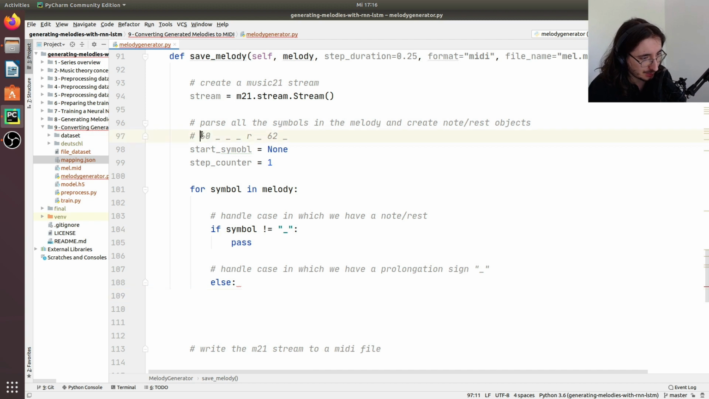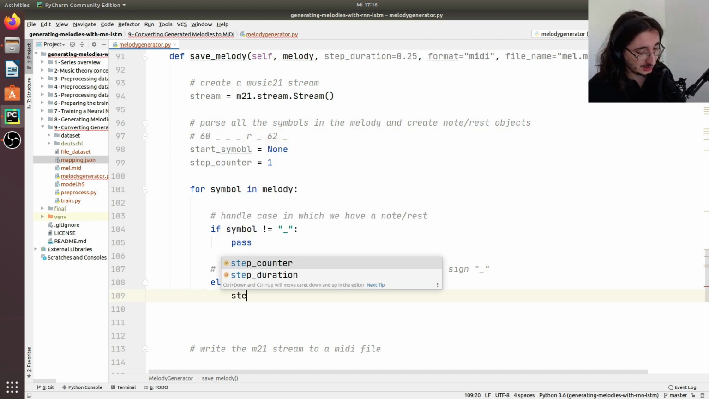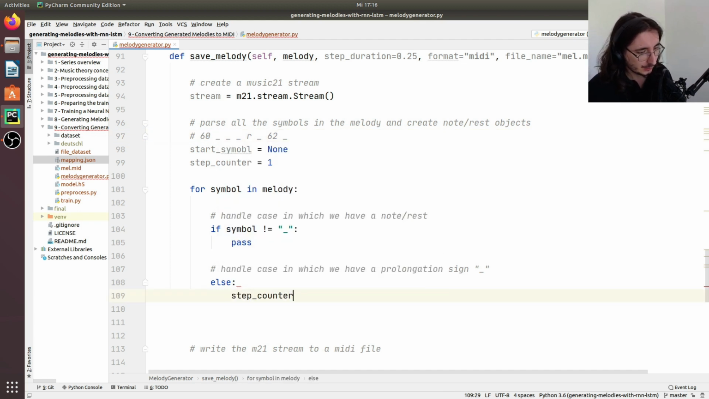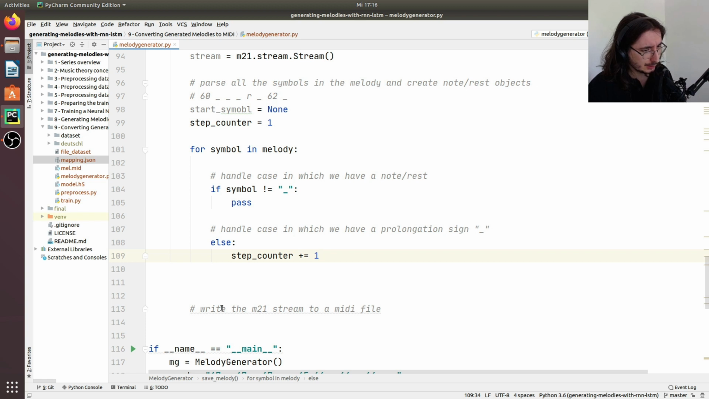The reason is that, say we started here, now we move to the next symbol. At this symbol, this is a prolongation symbol, so we want to add to this initial step counter equal to 1 another unit so that it is equal to 2. Right, so that we can keep track of the duration of the note. So we'll do step counter plus equal 1. So we'll just increase the step counter by 1. Okay, so this looks good.